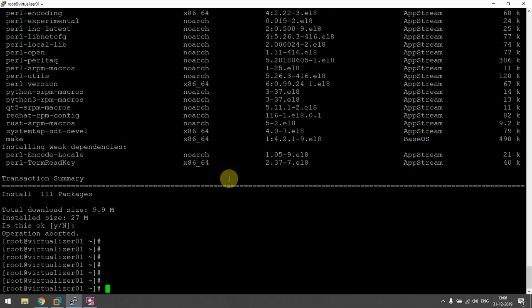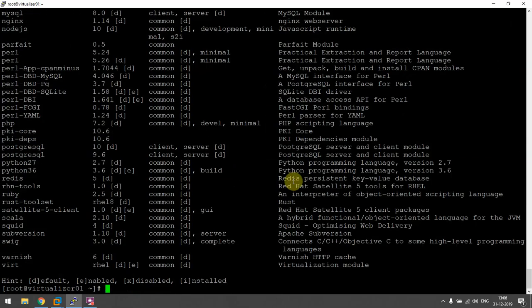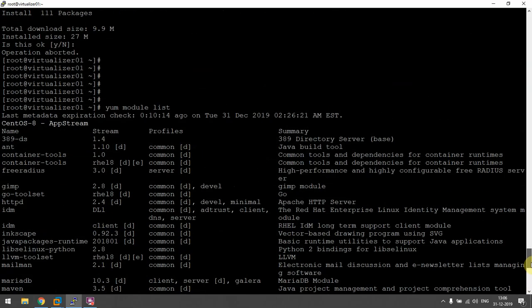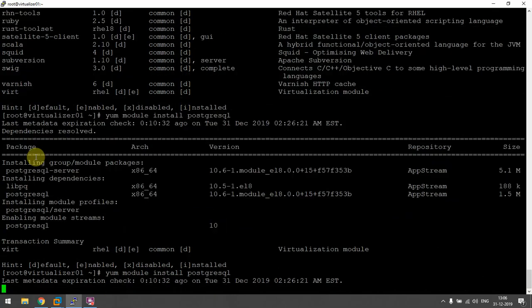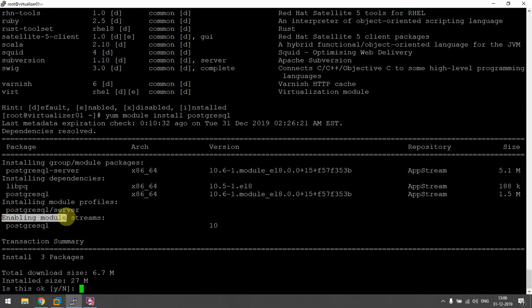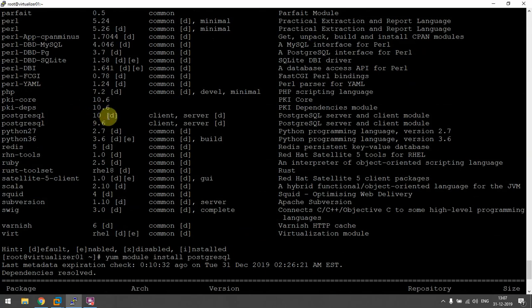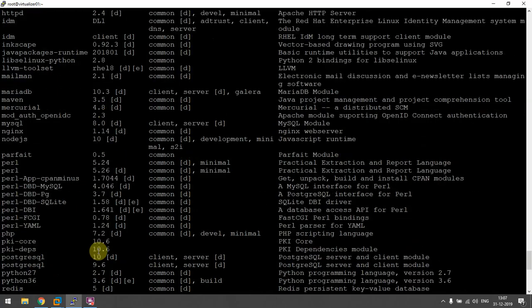You don't have to install each and every package while checking all the version dependencies for all the packages. They come in modules, so you can do a yum module list, and right now it's a very small list. If you want to have PostgreSQL, with version 8, you can run yum module install PostgreSQL, and it'll show you that it has enabled the module stream with version 10. Of course, you can use the other modules, other versions like 9.6.